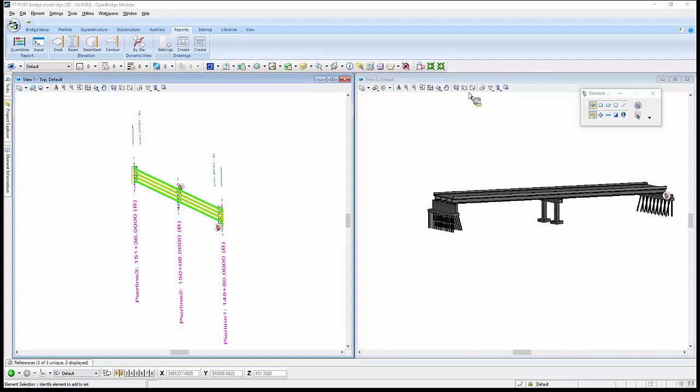Now, I've got another one here. So far, what are the other types of bridges that we can model and send to the analytical solutions?